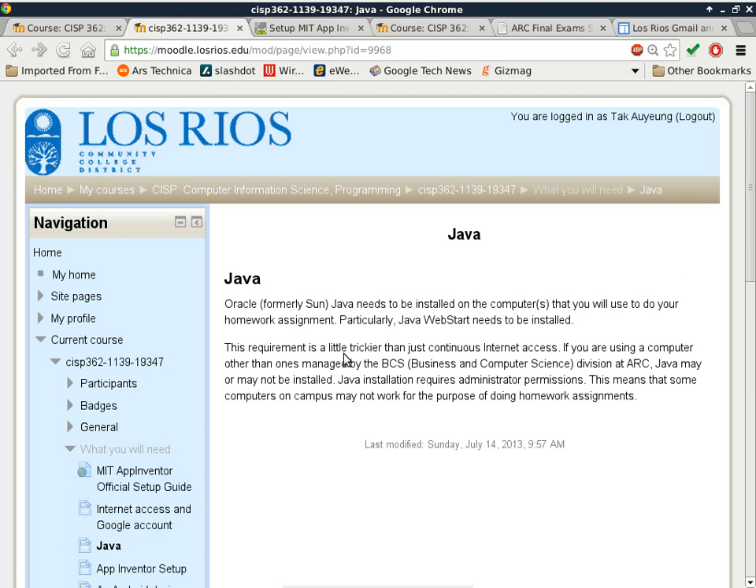Next up is Java. Whatever machine you want to use to do your homework assignment needs to have Java installed. Most computers have Java already installed, but if you buy a brand new computer, it may not have Java installed. So you've got to make sure that you have Java installed on the machine that you want to use for your homework assignments. All of these machines here have Java installed already, so you don't have to worry about it if you want to do your homework here. Are there any questions about installing Java? How can you tell if you have Java installed?